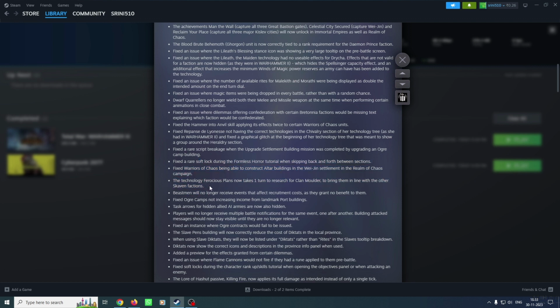And the technology ferocious plans now takes one turn to research for clan moulder to bring them in line with the other skaven factions. Yeah, this is fine. So hopefully the AI takes this effect into account. Whenever I play my campaign nowadays, after the 3.0 patch, clan moulder is kind of useless now. Even in the realms of chaos map it's fine, but with immortal players, they were pretty aggressive at the start, like during the 1.1 and 2.1 patch. I think after the 2.0 patch they dialed down the AI aggression towards your faction by a lot.